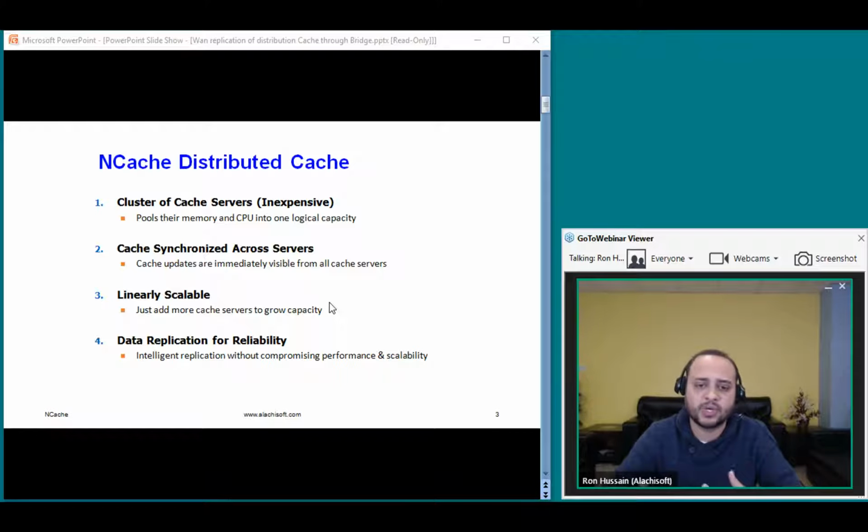NCache is a distributed caching product. It's an in-memory distributed cache. It's extremely fast. It allows you to formulate a cluster of caching servers. You team those caching servers together, so it's a team of servers instead of a single server. So you're already distributing your request load and data on multiple caching servers. And then it allows you to pool their memory and CPU capacity into a logical team or logical capacity.